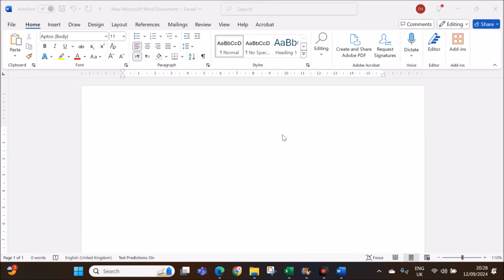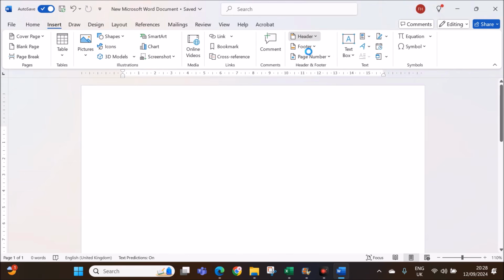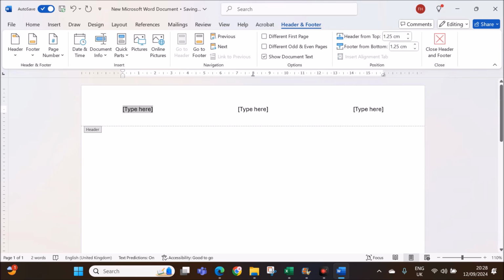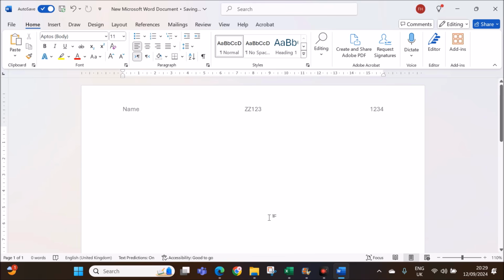I have opened a Word document for the evidence. Go to Insert, Header. You can give your name, center number, and candidate number so that it appears on every page.